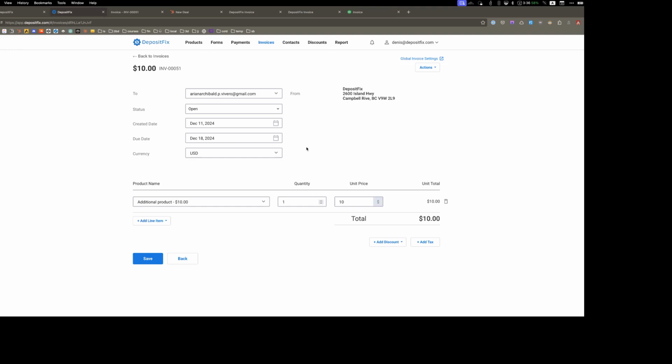So this is, in a nutshell, the base functionality. And there are ways to customize these things, customize how invoices are being generated and how they're being paid. Yeah, that's an overview.